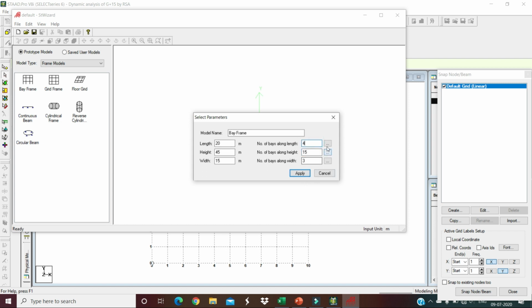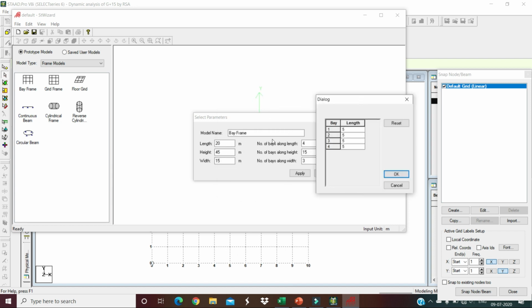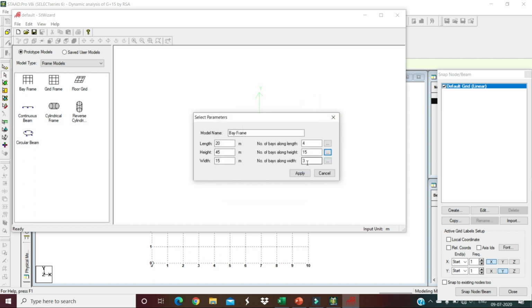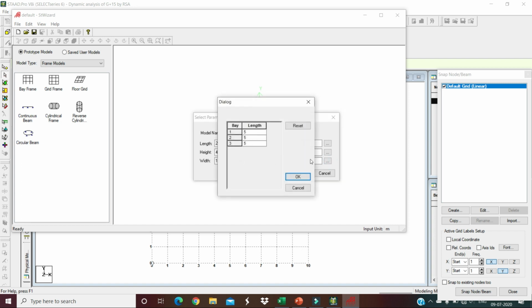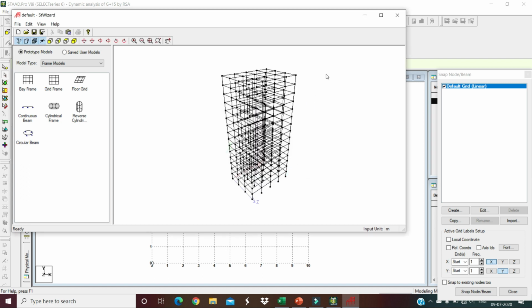Here you can see these are the three dots, the bays of 5 meter, 5 meter, 5 meter, 5 meter. So for a length of 20 meters, equally spaced at 5 meters, 5 fours are 20. Again, you can see here it is 3 meters. Likewise, we have the number of bays along the width of 5 meters. Okay, so apply. So this is a model in our structure wizard.